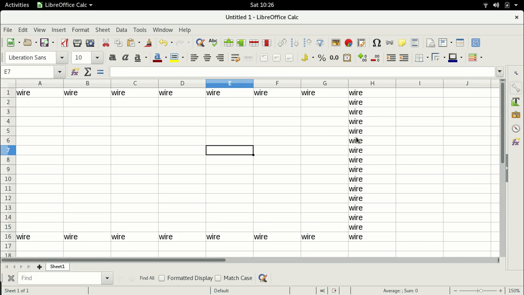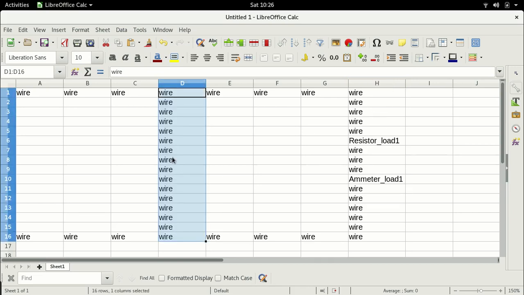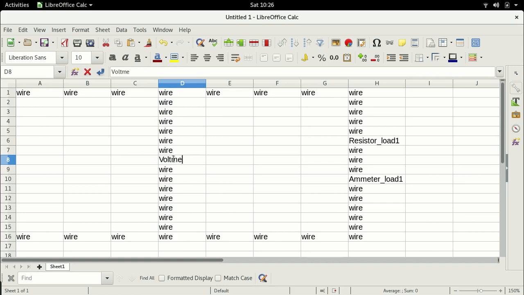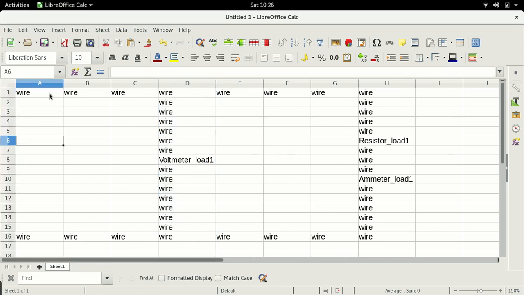So what do I need? I need a resistor. Let me call this load 1 because we will have two windings with loads. So I'll call this resistor load 1. And let me give it an ammeter, also load 1. I think that's all I want. If you want, put an inductor, no problem. And here let me call this a voltmeter. And let's call this load 1. So I just have to delete these two.